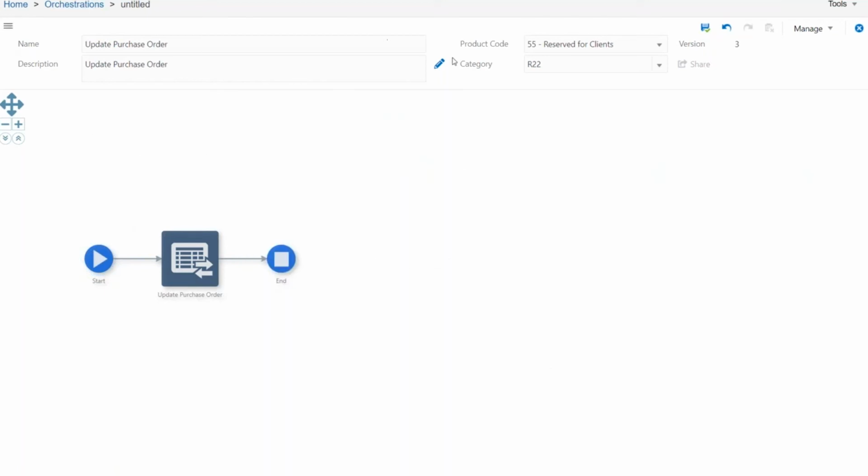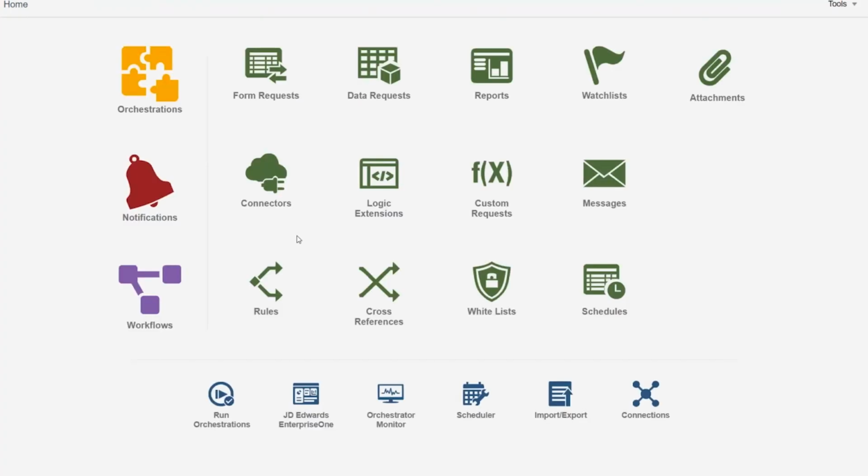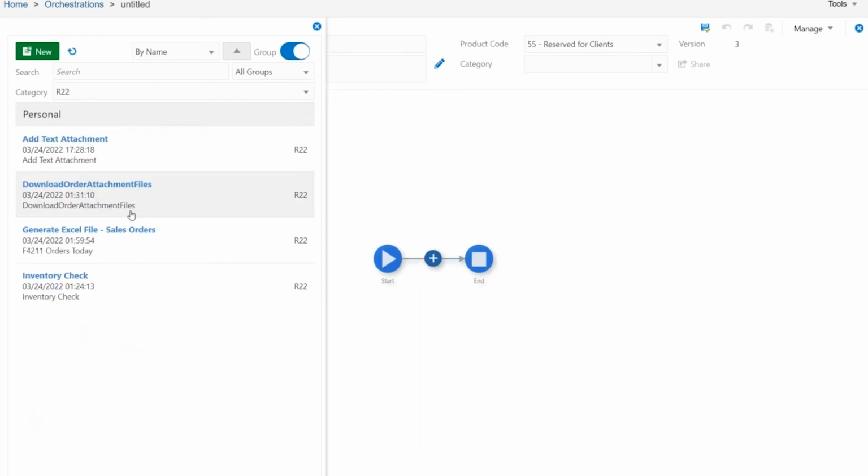Okay, so let's jump back. We don't need to save. I'm going to show a couple of examples around how attachments have been enhanced in release 22. Now it can be attachments, it can be external documents, it can be generating files, and I'll show you how each of those works throughout this process.